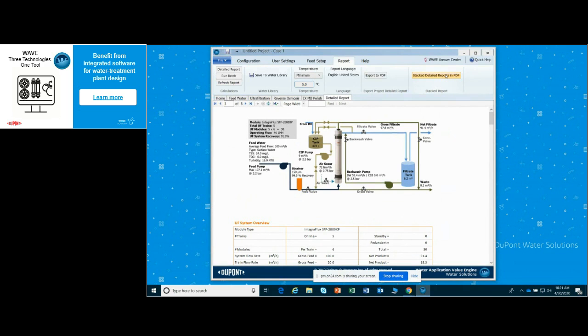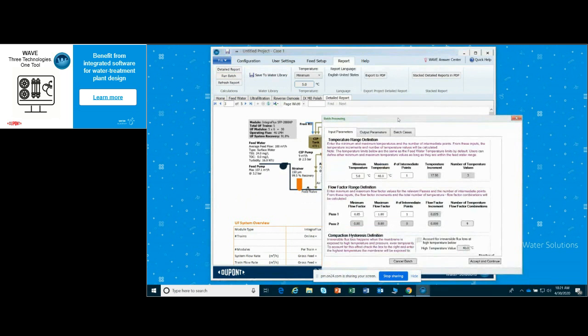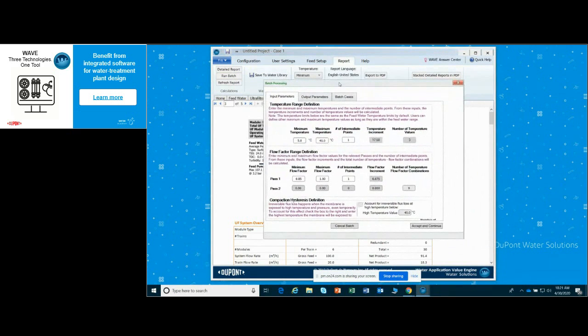And Garth, can you show us how to run batch reports? Sure. One of the features of any RO design is you often want to check how the RO performance changes with temperature and how the RO performance would change as the membranes age and the permeability of the membranes changes. So we have for RO designs what we call the batch processing option.